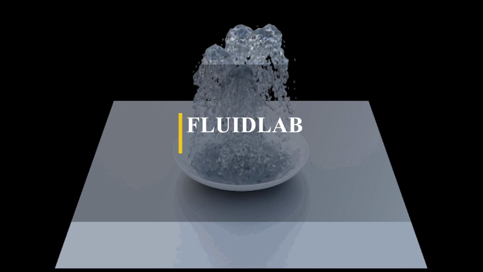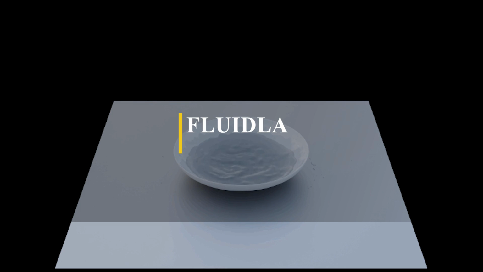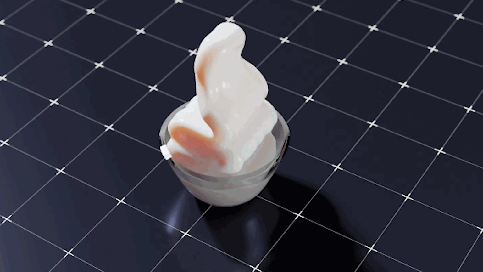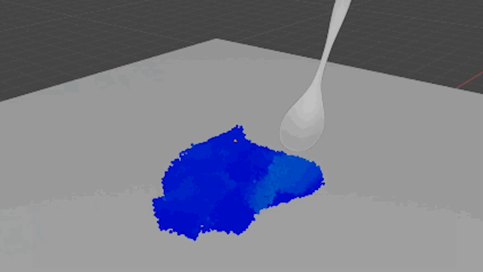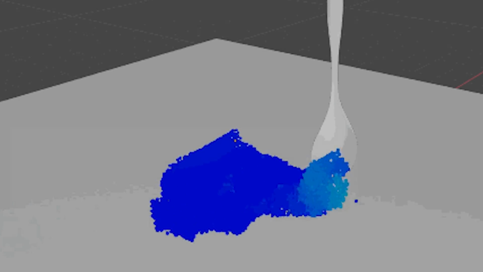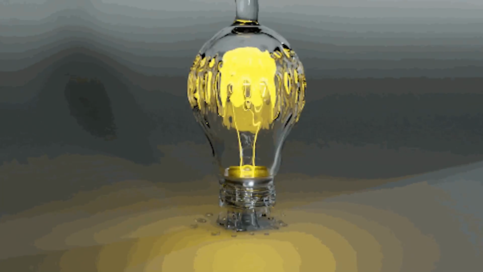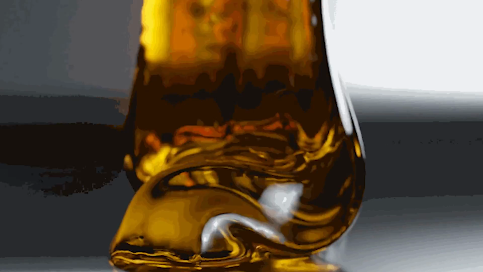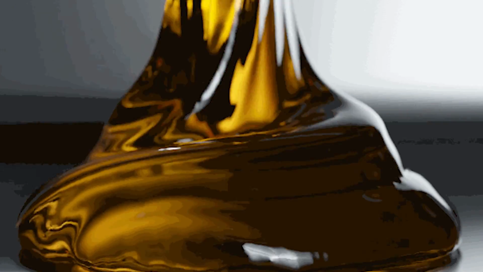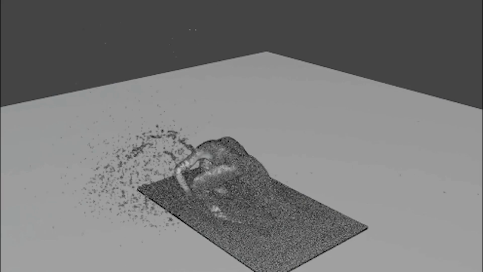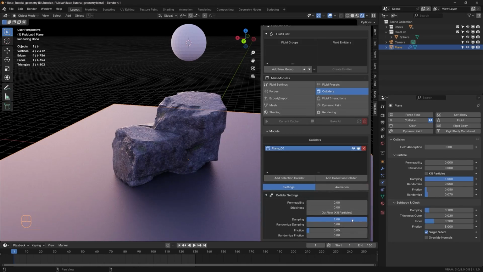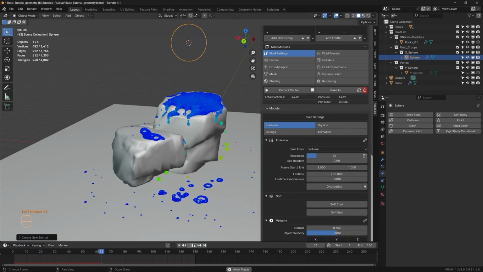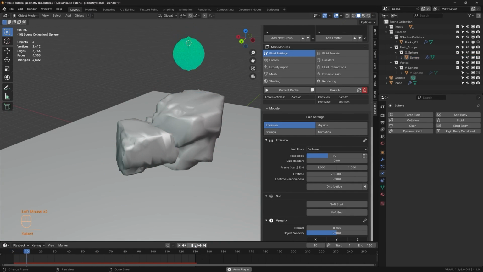Let's start with an add-on called Fluidlab for making fluid simulations, and it is made and developed by the same developers of the famous RBD Lab add-on. Fluidlab is a new Blender add-on that was designed for making simulations of fluids, but is it really good? Well, from what I can see, it can make viscous substances, slimes, and everything else in between. And the best part is that it works in real time, and it doesn't require you to go through the whole process of setting up the domain and baking simulations.